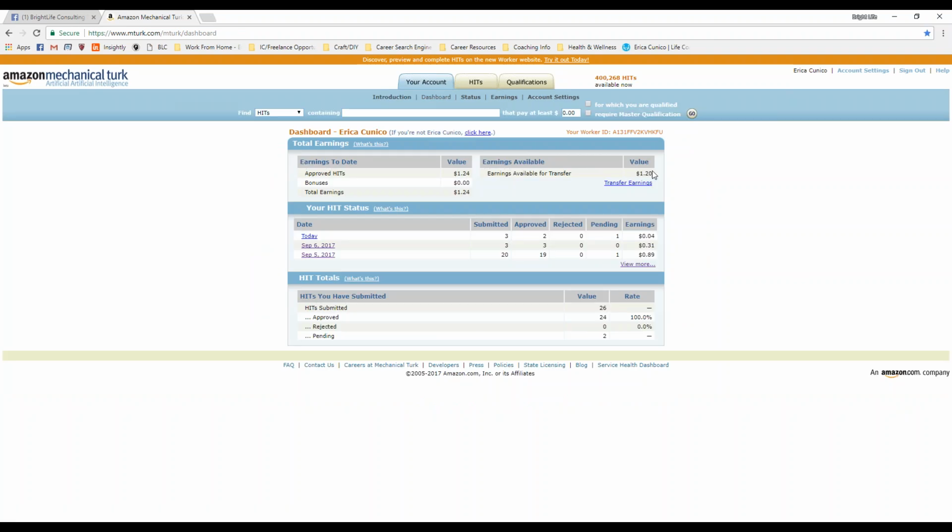So your dashboard, and this is a brand new account for me, so I haven't done much on here. I just played around with it a little bit. I do have an old account, and I made quite a bit of money on there. So if you have the time and patience, it pays out. You're not going to get rich. It's not going to replace your job, but you can make some decent extra cash.